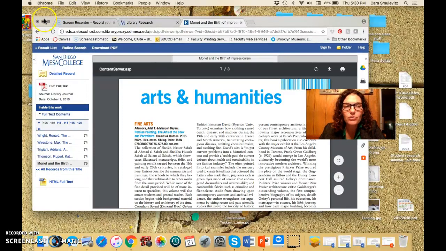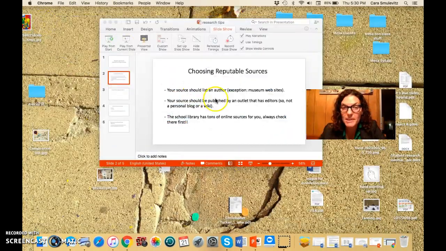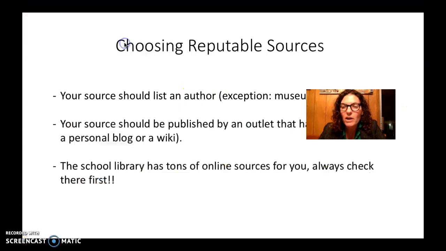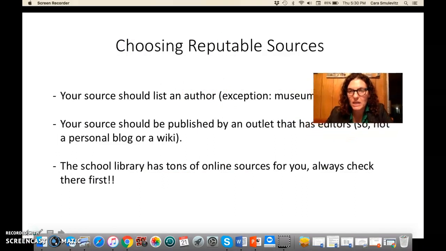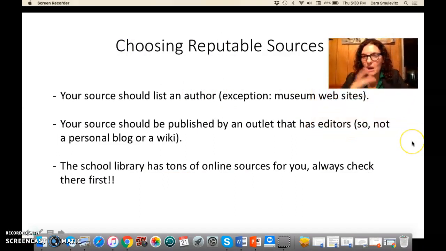All those rules I told you about using reputable sources, you don't need to worry about those if you use the school library site. The school library site is kind of guaranteed reputable because the library already evaluated all of those sources. So if you go with that site, you don't need to worry about making sure it has editors and so on. Okay, so that's how you do that.